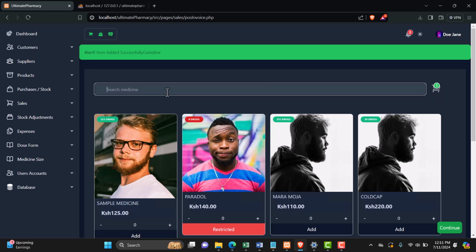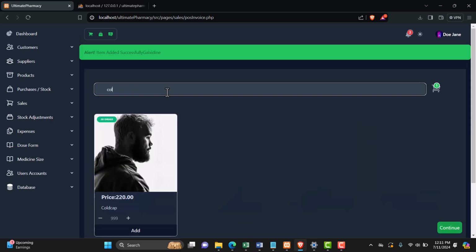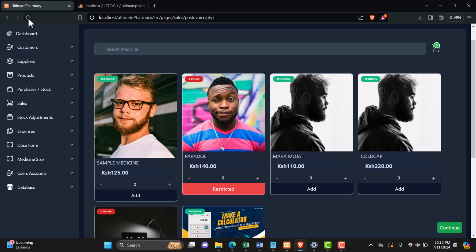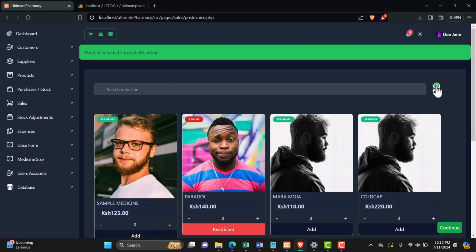Of course, you can also do a search. So for example, I can look for the code cap. Okay, over here. This is something that I need to fix. I think with the results, this section here is a bit off, but still it's functioning in any case. So let me just add it and you're going to notice that that is going to be added there.